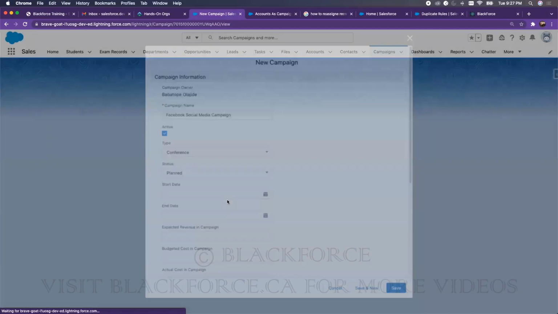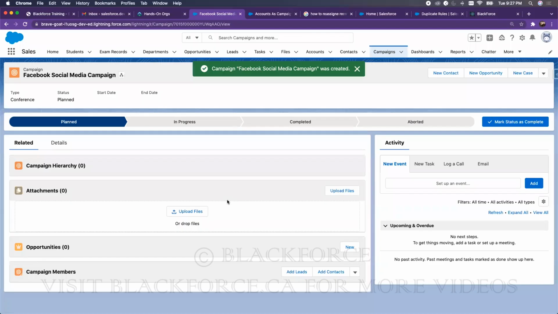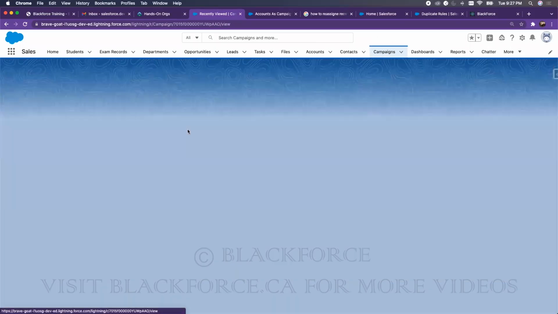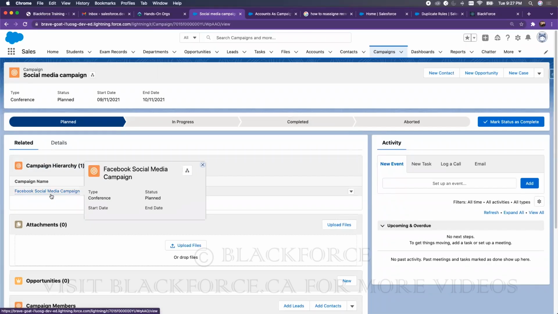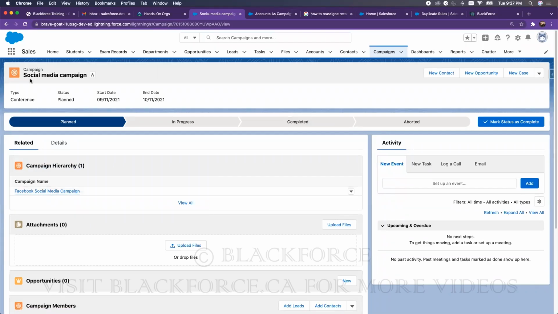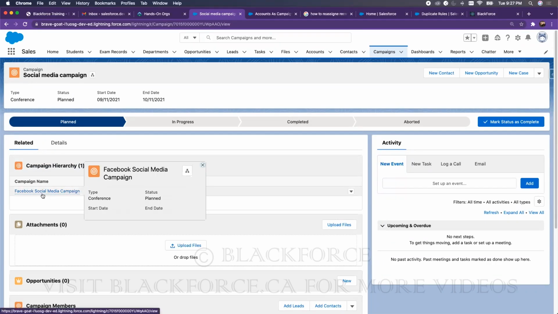But don't see it in form of objects, okay? Just see it in form of parents, kind of like a hierarchy. That's what you want to see. So now if you go to the main campaign called social media, you can see a sub-campaign of social media campaign called Facebook social media campaign.